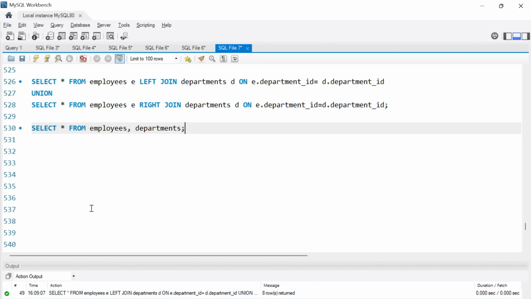So it is not advised to use cross join, but for your information I have used this because here, for practical exercise purposes, the table size is very small, so it is easy to implement. But it is not advised at all to use cross join when there are large tables present in the database.